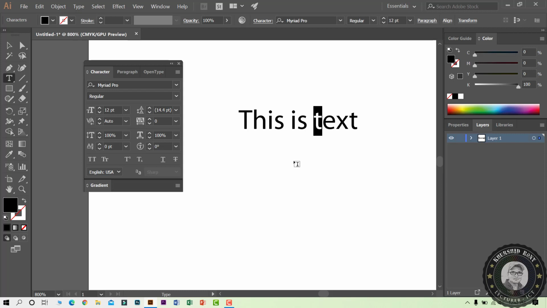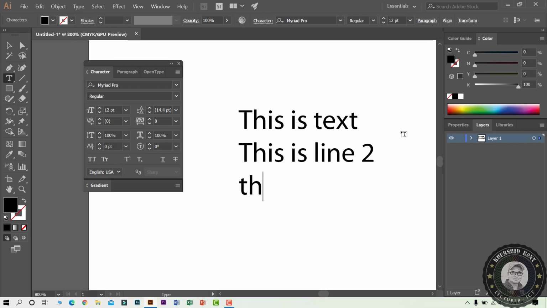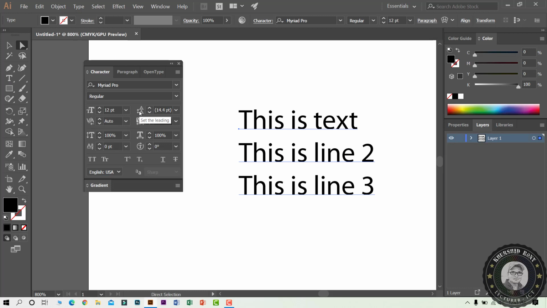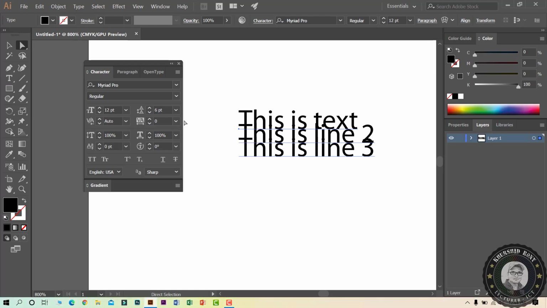Okay, the leading. Before that I have to write 2 or 3 lines. This is line 2, this is line 3. Okay, the space between the lines is called leading, which can be required for text containing many lines. Okay, now select the text, and there is a button for setting the leading in the character panel, and put 6 point here.